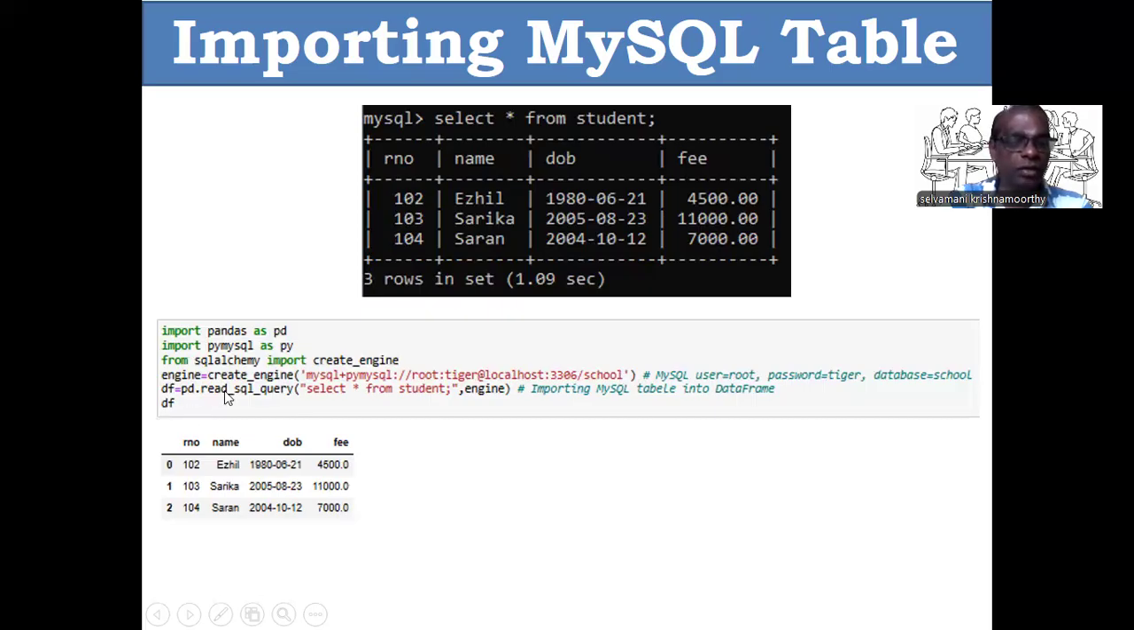After that, I call read_sql_query. It accepts two arguments. One argument is the SQL query, another argument is the connection. Within double quotes, select star from student. You know very well, this select star from student returns all the records available under student. This is the connection we are using. So all the records will be stored as a data frame called df. I hope it is clear.